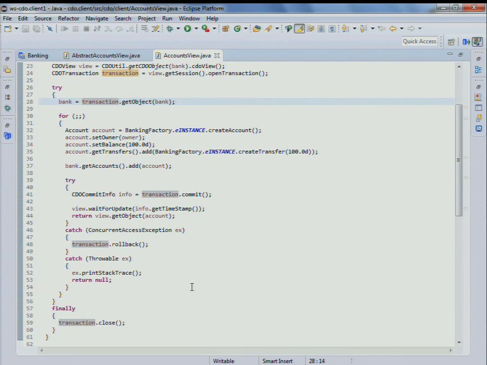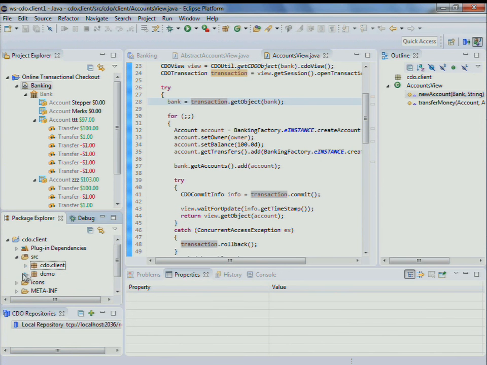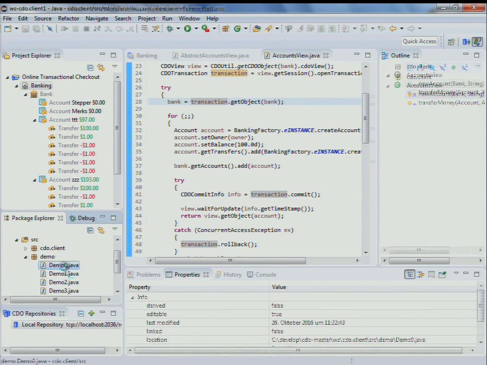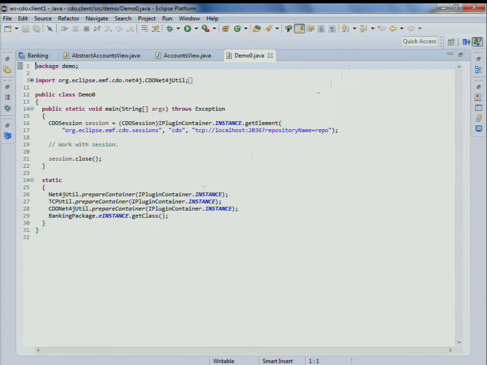This is a very common pattern. And one last thing I would like to show, if you don't mind, is how to open a session. And I prepared a standalone program here.